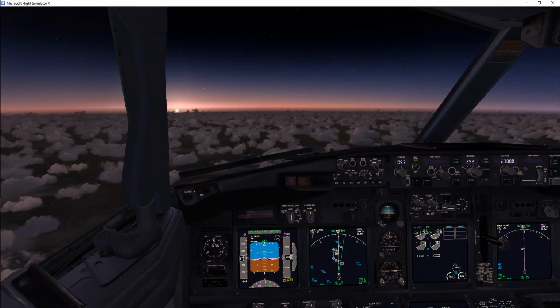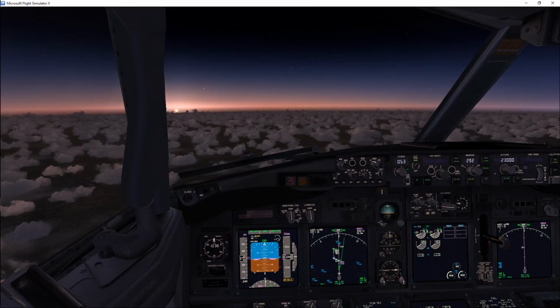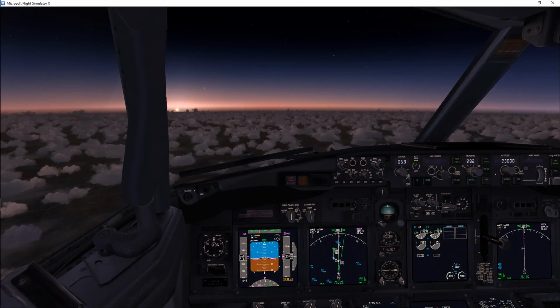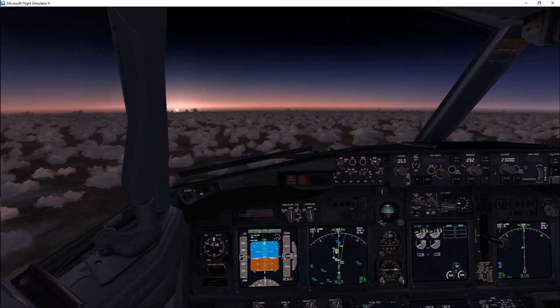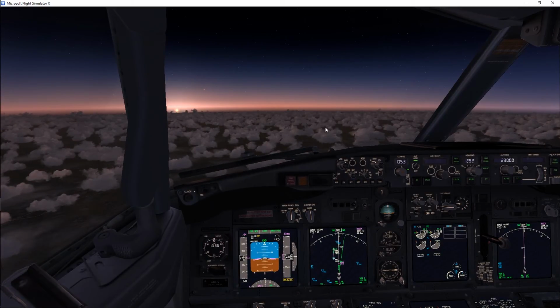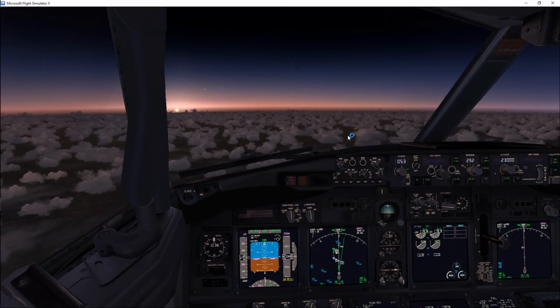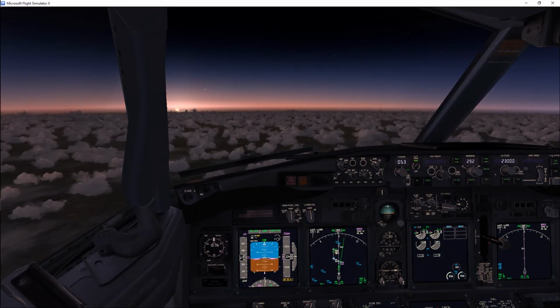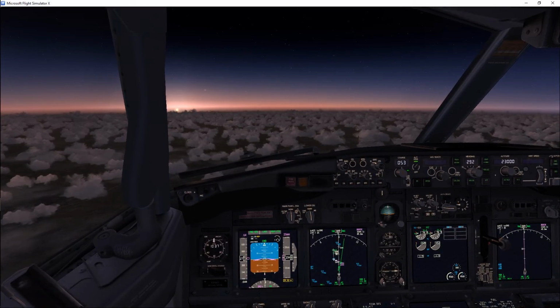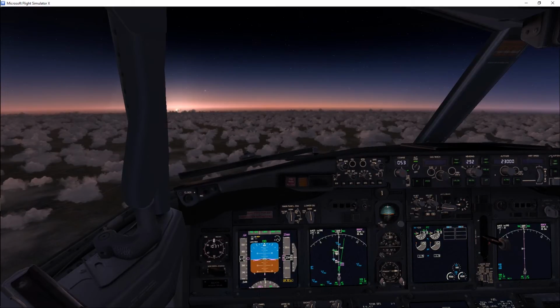Right now we took off from Indianapolis. We're headed to Columbus, and it's a very short flight. We should be in Columbus here relatively soon. So let's talk about Autoland real quick.